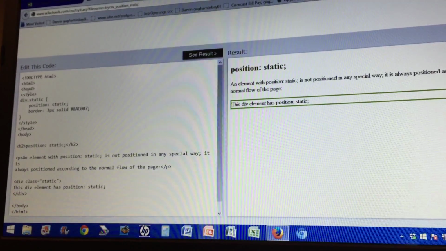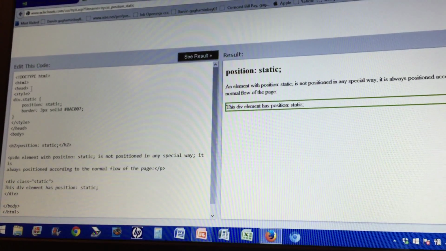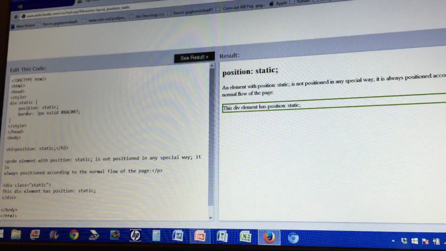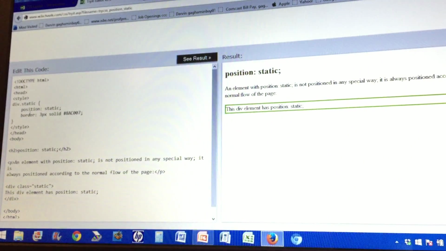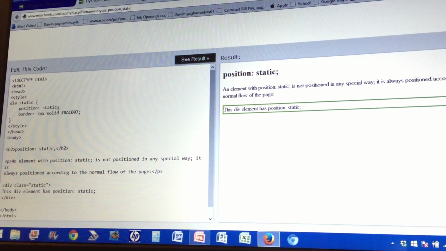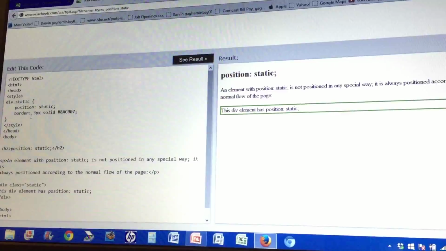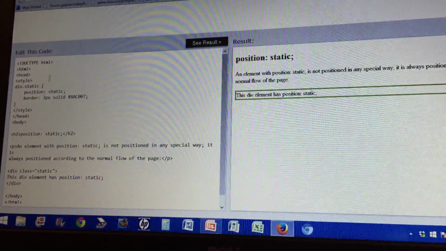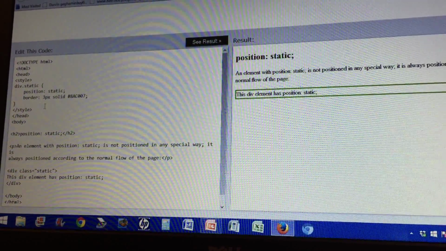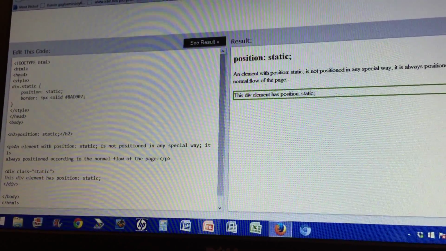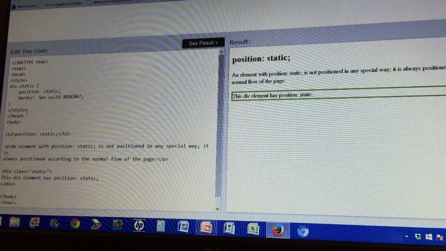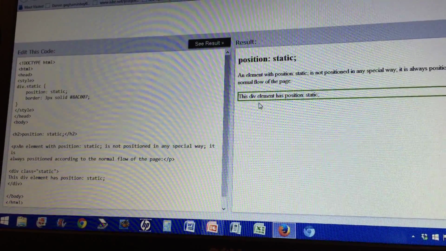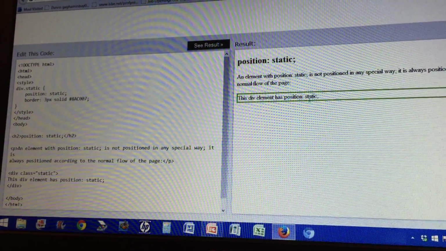After the HTML tag, I used a head tag, and within the head tag, I used the tag style to include the static style sheet. And then I defined which position I want. I set it up to static, and then the border is 3 pixels with the solid, and the definition of the word static, the class, and then end the style tag by putting the /style. The outcome of it is, as you can see, this div element has position static.